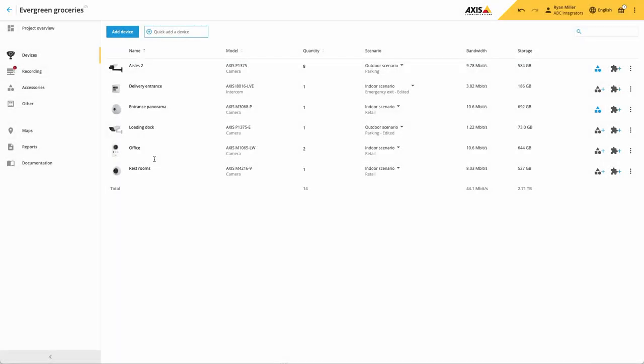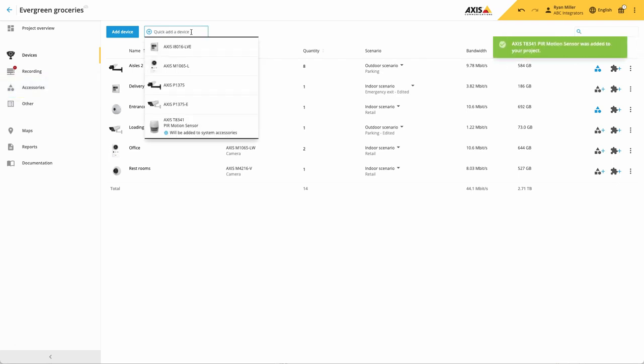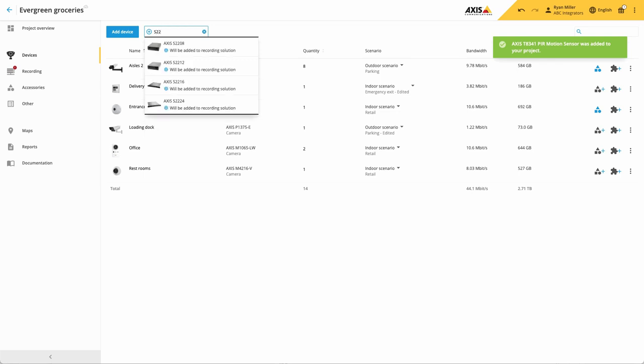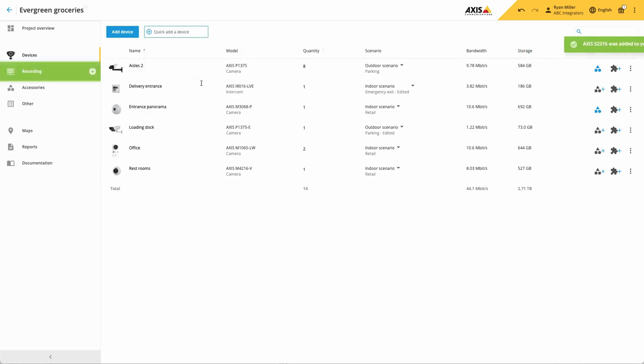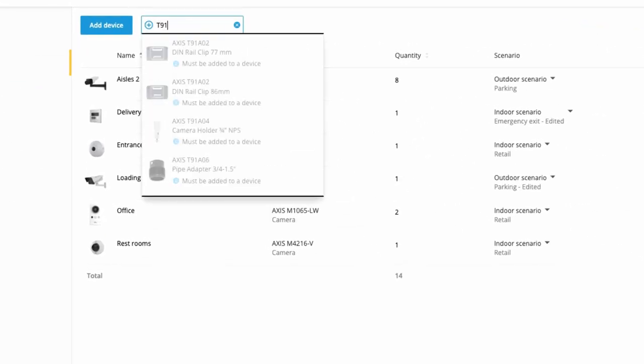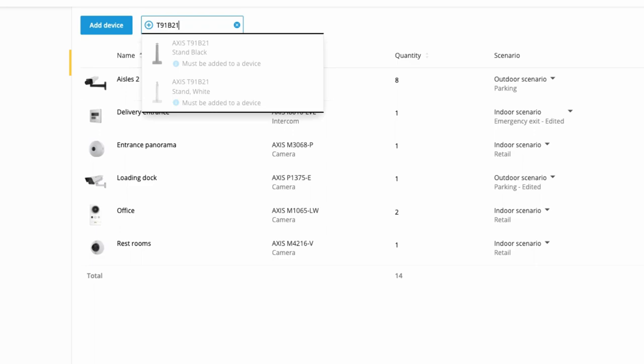The next feature is an improvement to the quick add selector. You can now search for items such as accessories and they will be added into your project. The dialog boxes will inform you as to where the device will be added. If you search for an item that has a dependency, such as a bracket, you will be informed that it must be added to a device.